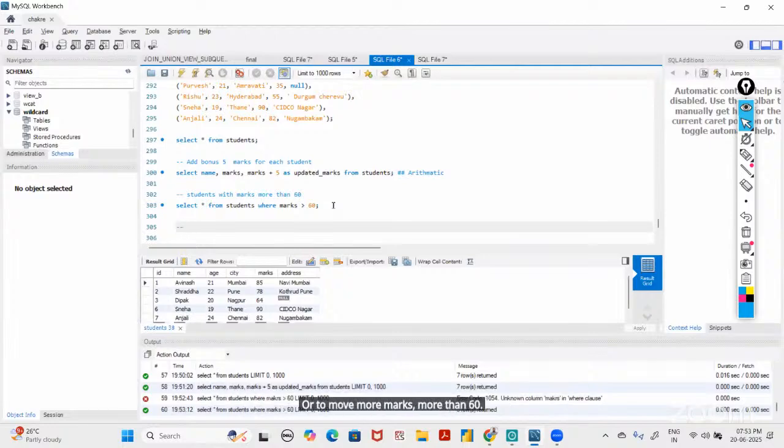So as of now, I found the names of the students who got marks more than 60. Then let's see the names of the students who got marks less than or equal to 50.